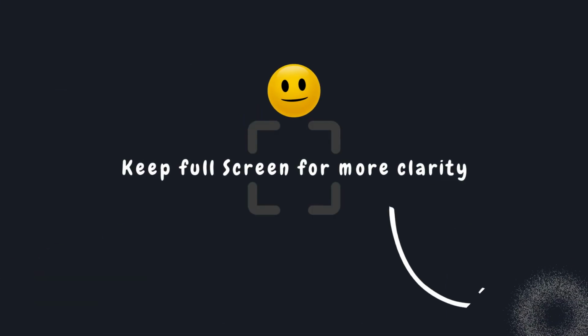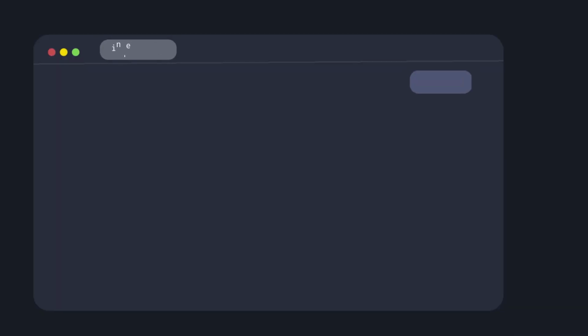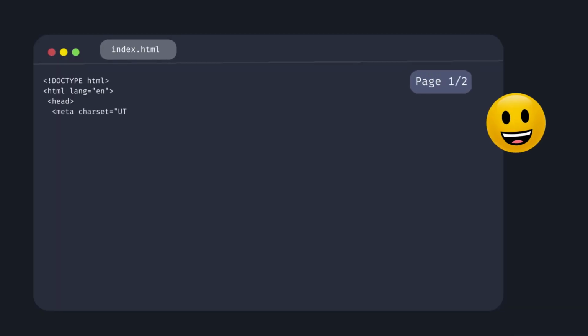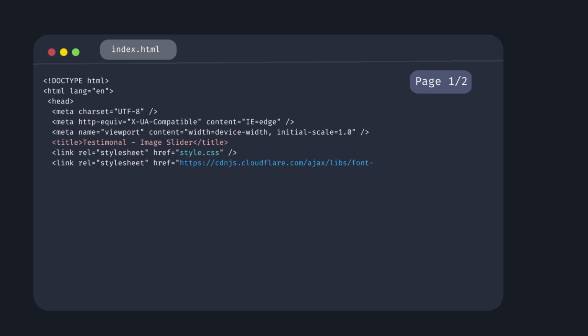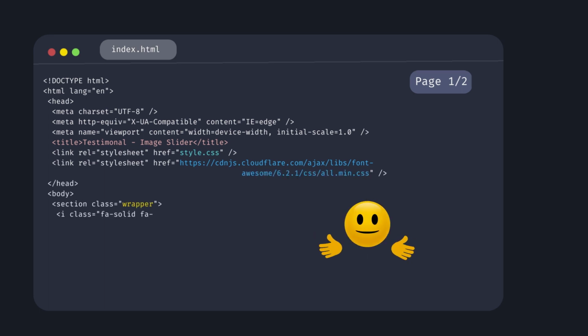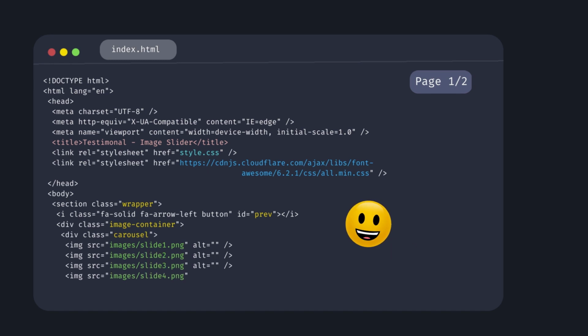Keep full screen, to show the code more clearly. Let's start with index.html. Write the default structure of HTML. Here, I have mentioned the class name in yellow color. It will be used for each style. Make sure you have given the style sheet and CDN link in the head tag.